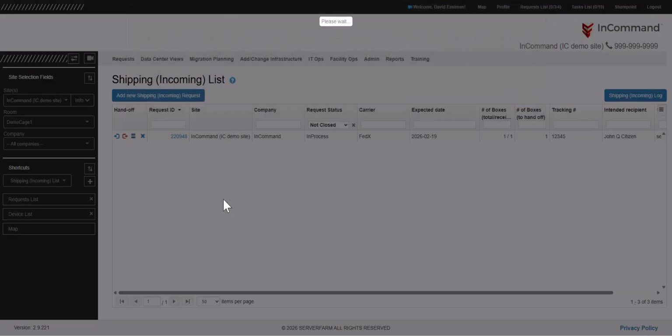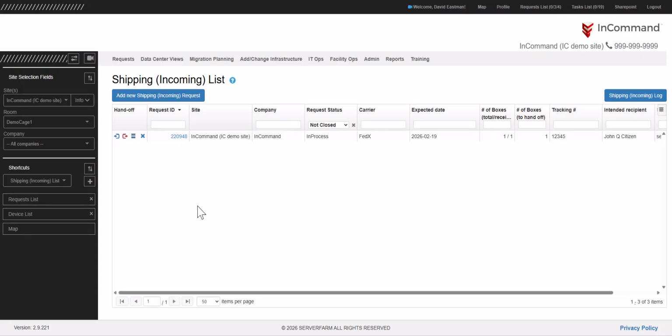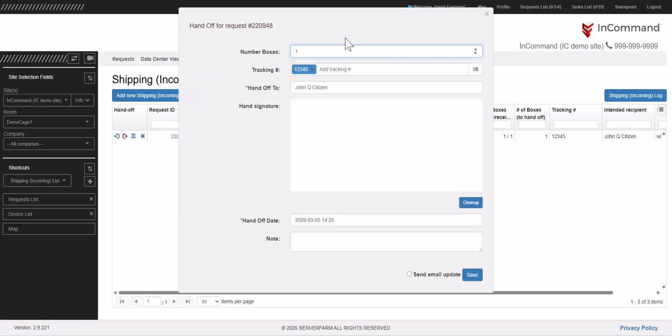Now, once the customer arrives and the box is handed off to the customer, the site operations team needs to indicate that that happened. And they do so by clicking this handoff icon. When that is clicked, we indicate the number of boxes that were handed off, the tracking, and who they were handed off to. The customer can now initial that they received it, and the handoff date.